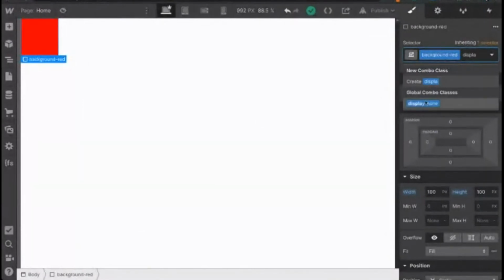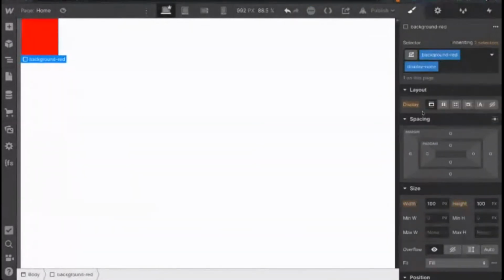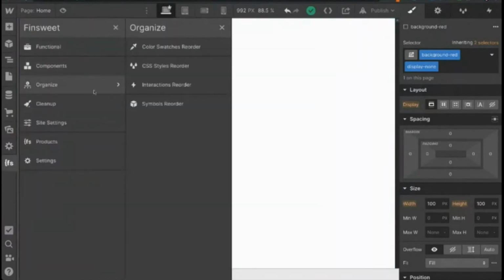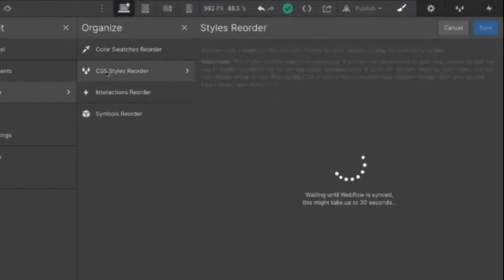If I go display none here, it does not work because of CSS specificity. Because background red was created after this display none, it is more specific to the style sheet, to the project, and it is going to keep this display. Now we will fix this problem with the Finsweet extension. Let's go into the extension. I'm going to go to Organize and CSS Styles Reorder.